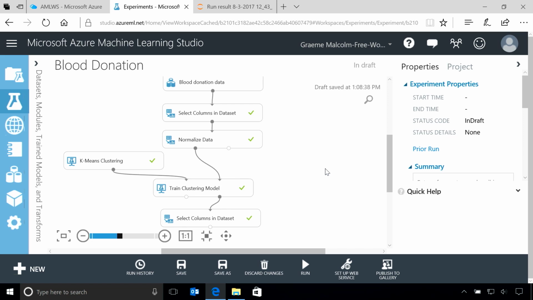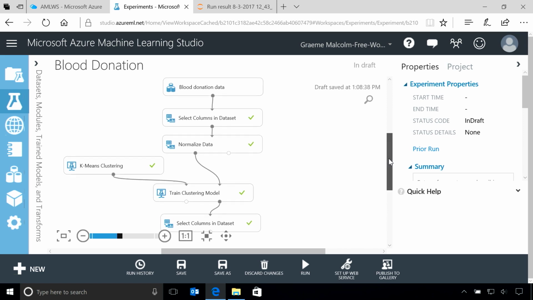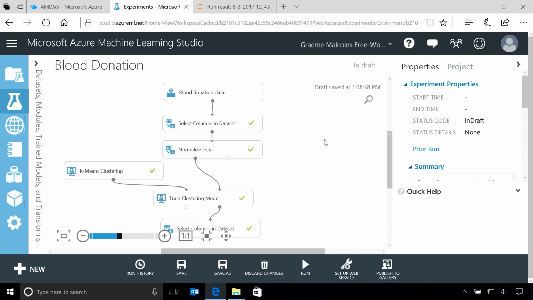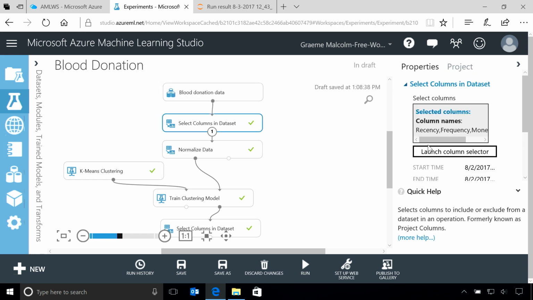So how do we create a clustering model in Azure ML? In this case, I've got my Azure Machine Learning Studio experiment, and I'm going to be looking at people who come in to donate blood in my health clinic. So I've got blood donation data here. I'm going to select some columns from that data set.